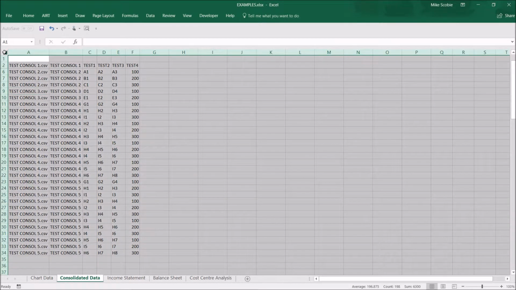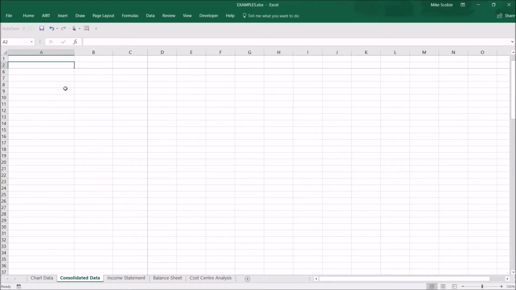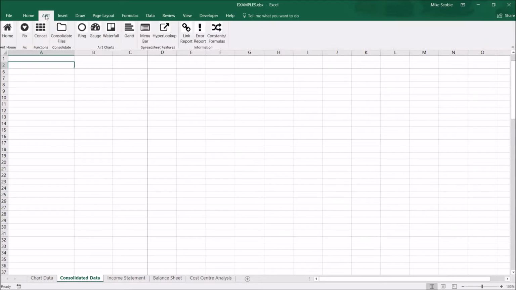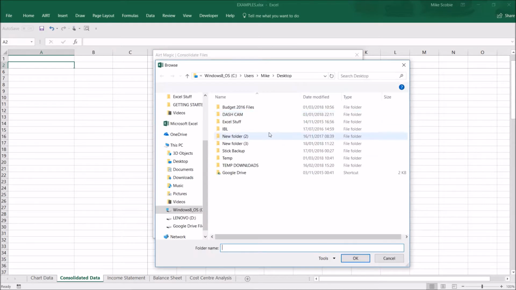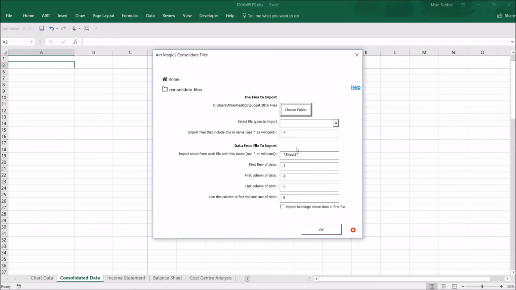Okay, let's do another consolidation for all our XLS files in that folder, but this time we'll filter particular sheets. Again, we'll choose the folder with the data. We'll import all XLS sheets. We'll import all files that are XLS's, but this time let's just pick sheets that start with letter E.